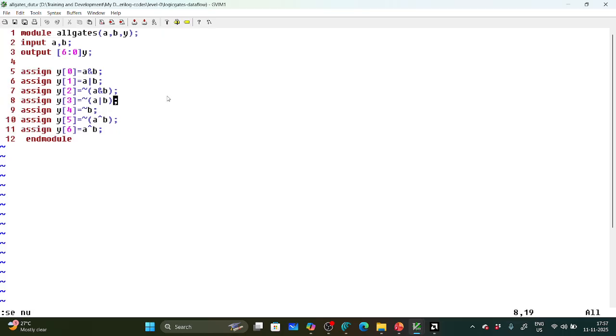You see here, module, and module name is all gates, A B C Y, and input A comma B, and output. This vector concept I will tell you. Suppose multiple inputs are there, we need to declare this with a vector. 6 down to 0 is nothing but 7 outputs. Assign, I need to use a continuous assignment statement. Assign y of 0 equal to A and B, AND gate. Assign y of 1 equal to A or B. Assign y of 2 equal to not of A and B.